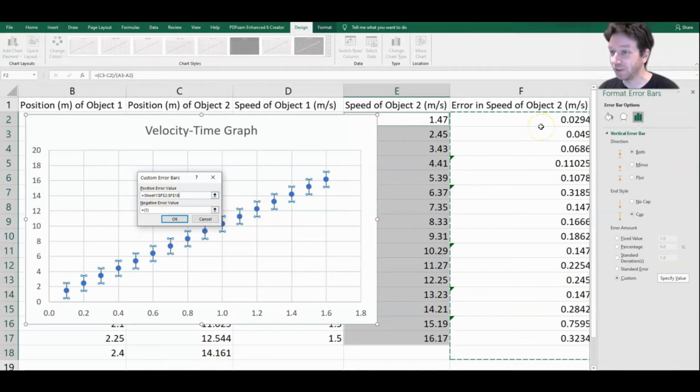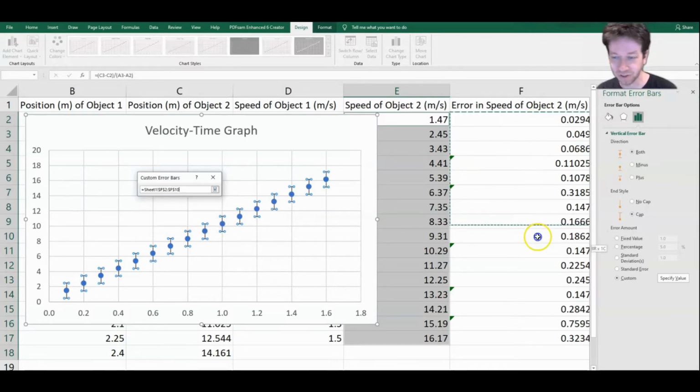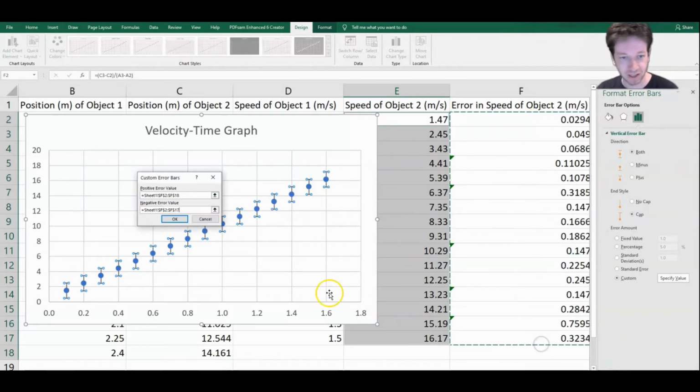But usually your error is plus or minus. It can go either way. If you make a measurement of something and you say it's 2.5 meters, but maybe it might be a little more than that. Maybe it might be a little less than that. So you have that plus or minus. So I'm going to do the same for the negative error. I'm going to put that in. And I'll click OK.